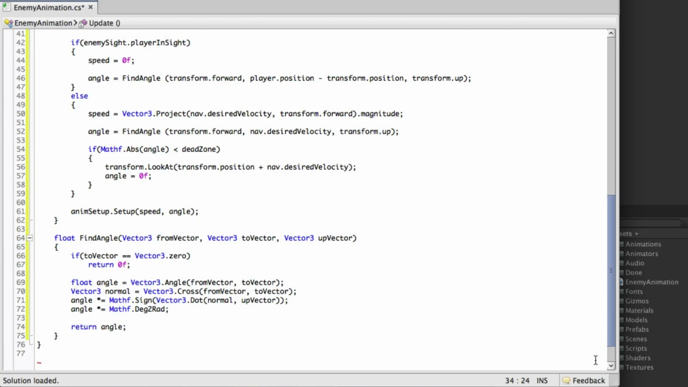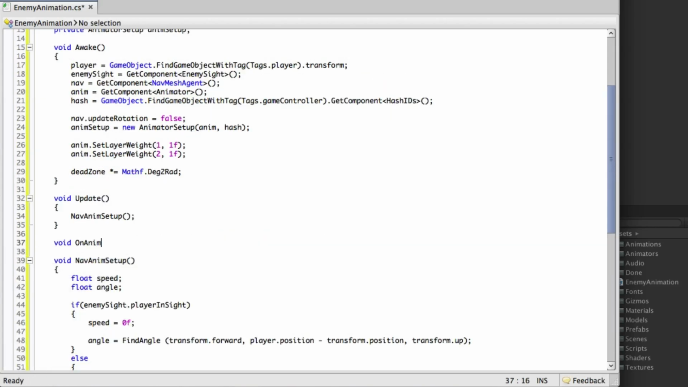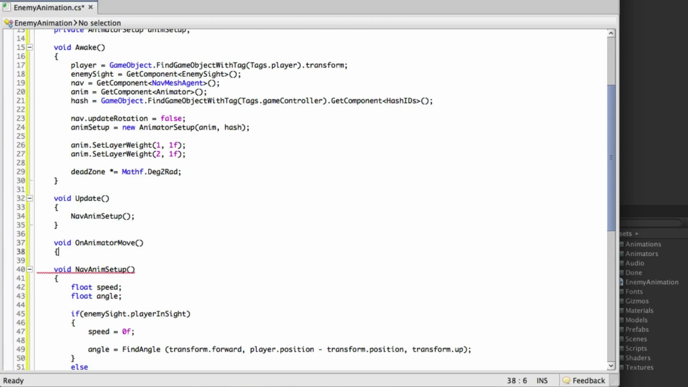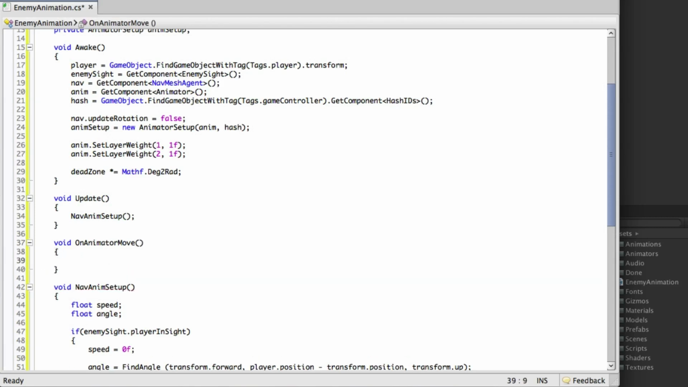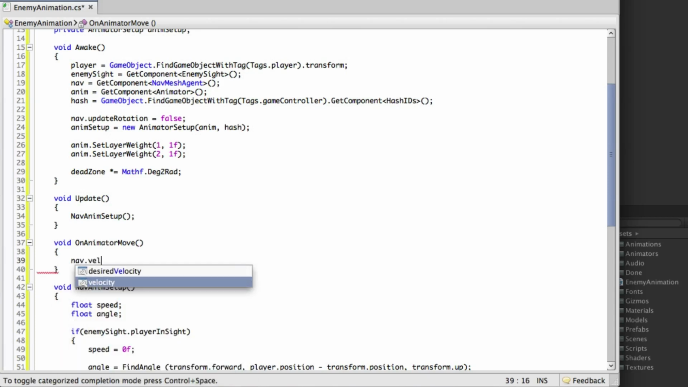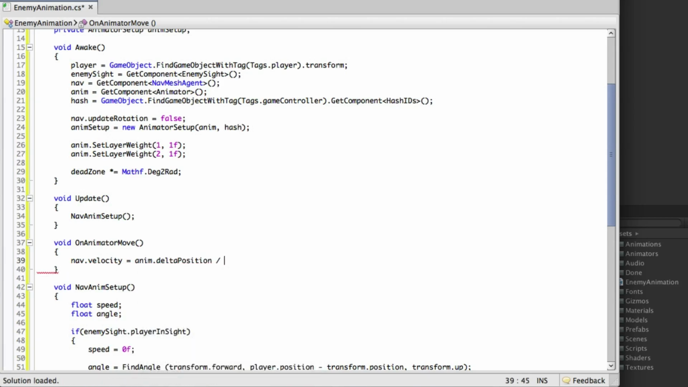The last thing we need to do with this script is to affect the root motion of the enemy. Normally we have the choice of either applying root motion or not on the animator component. However, if we use the onAnimatorMove function, which is called after update every frame, then we can affect the root motion manually. There are two things we need to control in this function: the velocity of the enemy and its rotation. To control the velocity, we must set the Nav Mesh Agent's velocity to the delta position of the animation divided by the delta time. This is the change in position per frame.